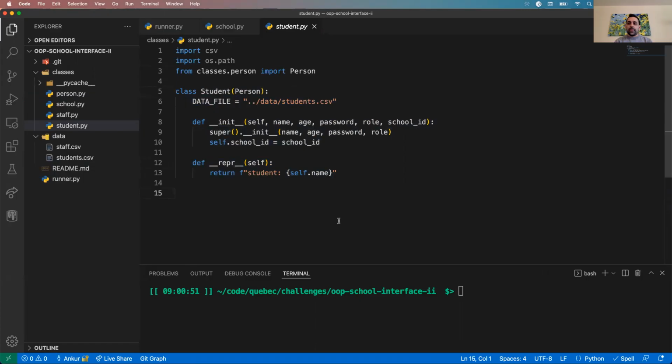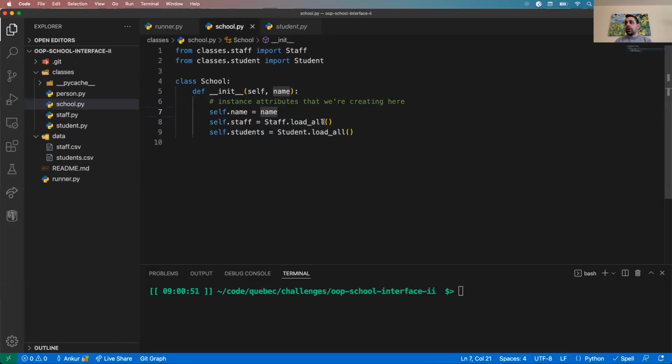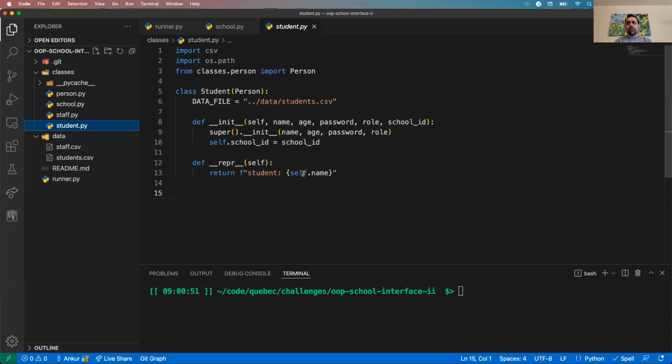Notice what's not here. I don't actually have a load all method. That might ring a bell in your head that says, well, how can you call load all here when that doesn't exist? The magic answer to that is through inheritance. No load all instance method or class method exists here, but we're still calling it on the student class, right?